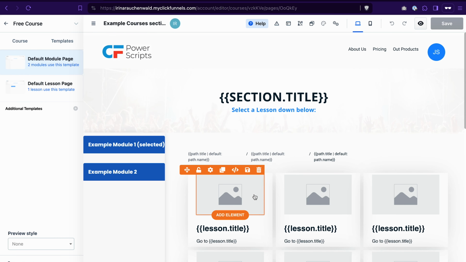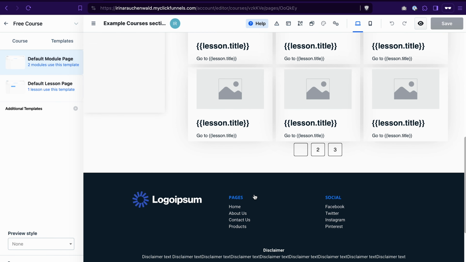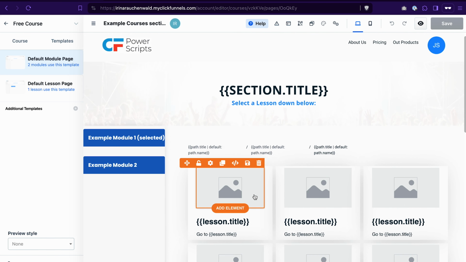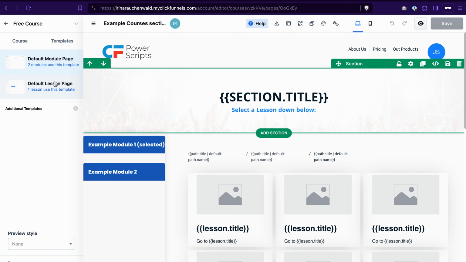It looks pretty much the same and also works the same way, so I will not go into detail here. What I want to show you is the lesson page template.